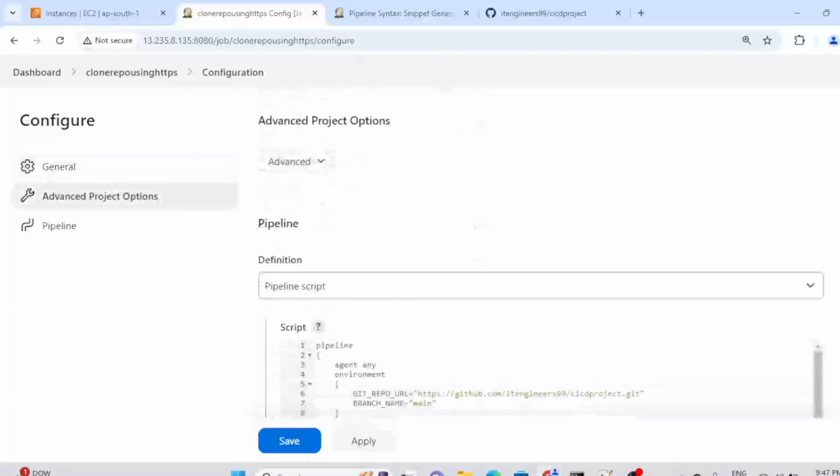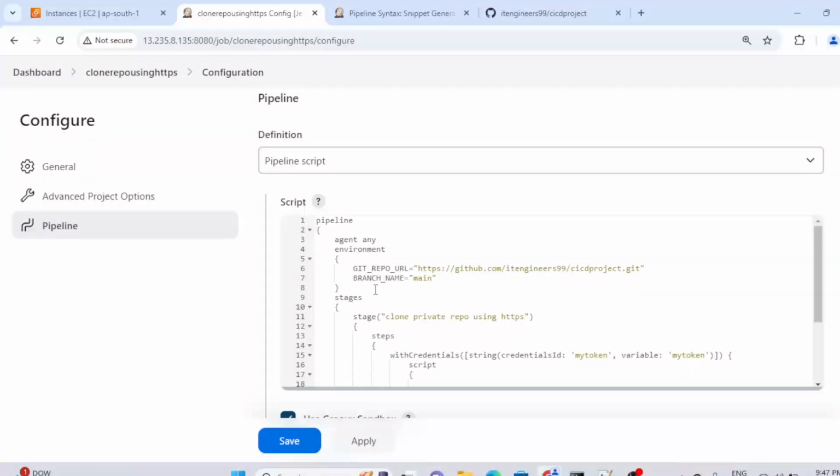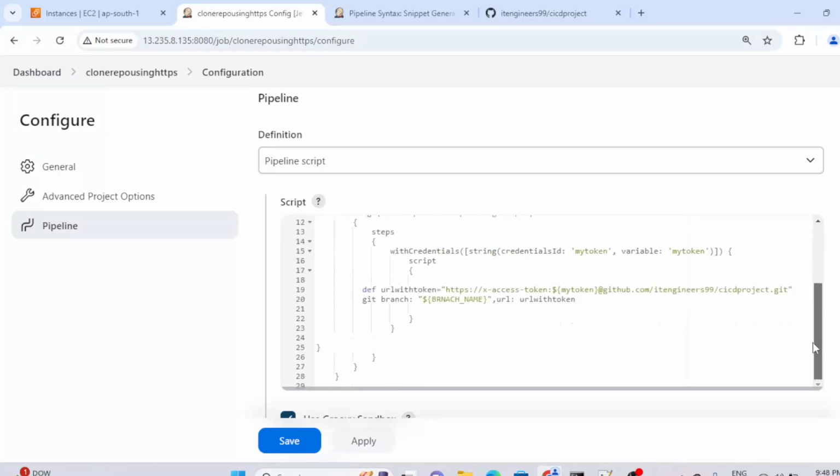Copy, just scroll down. Branch name. Just scroll down here. Branch name, capital letter, branch name.